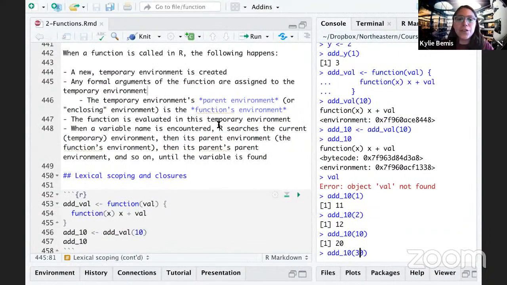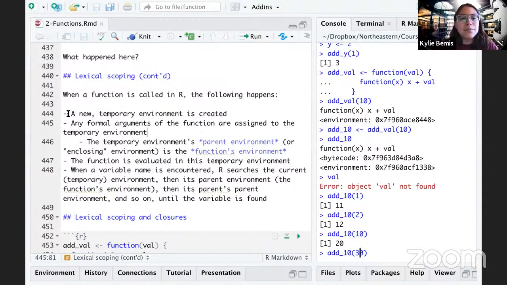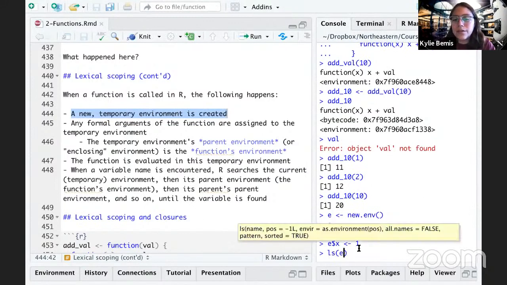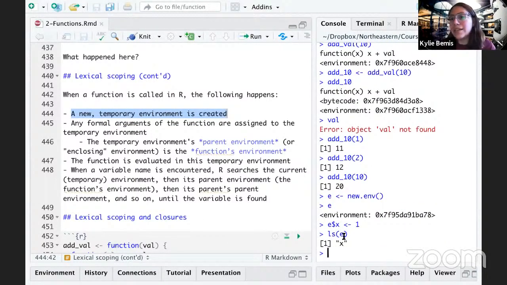is whenever we call a function in R, the following things happen. First, a new temporary environment is created. R has this notion of environments, which are essentially just places that store variables. Usually we work in the global environment, so all of our variables are in the global environment. But we can actually create new environments. So here, E is a new environment. I can put things in it. If I look at E, the environment E has a variable called x in it.